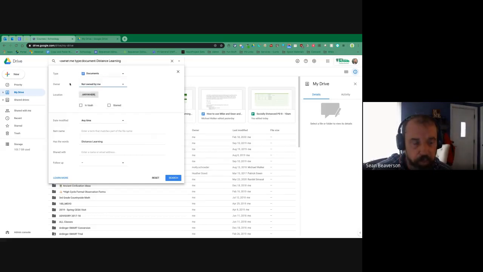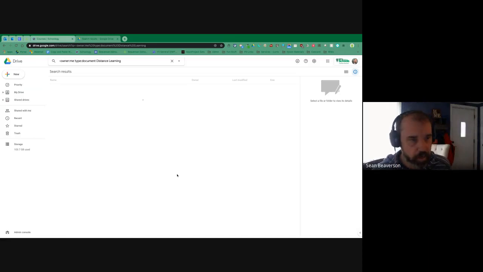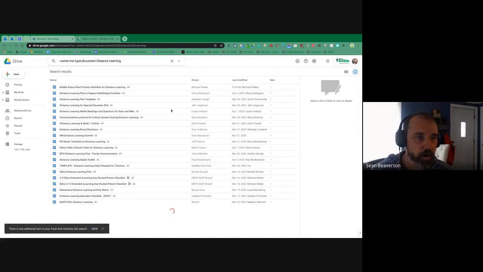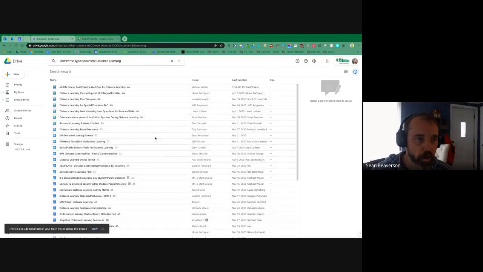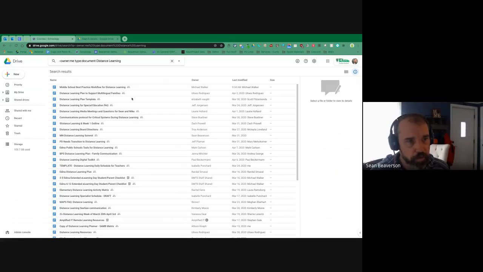And those two right there will help to limit the search results down to a much more manageable list of documents. And so now instead of having pages of documents to look through, I end up with a page of documents, and it makes it a little easier for me.